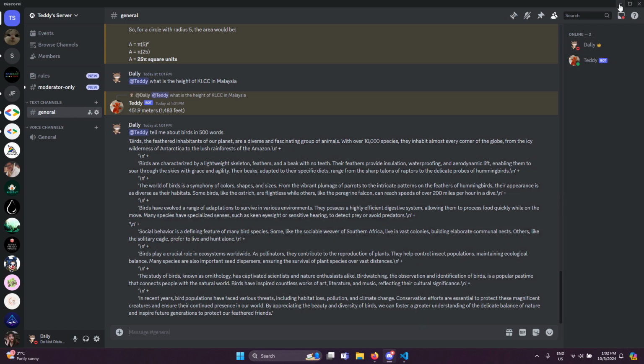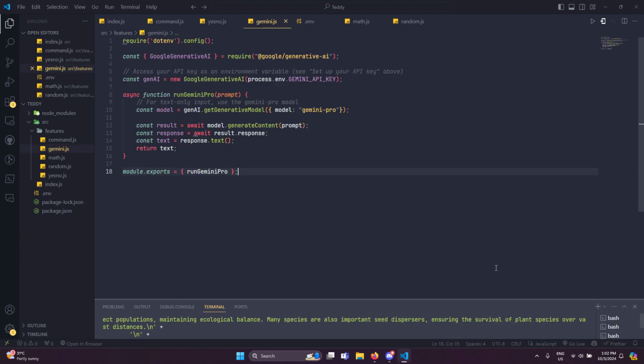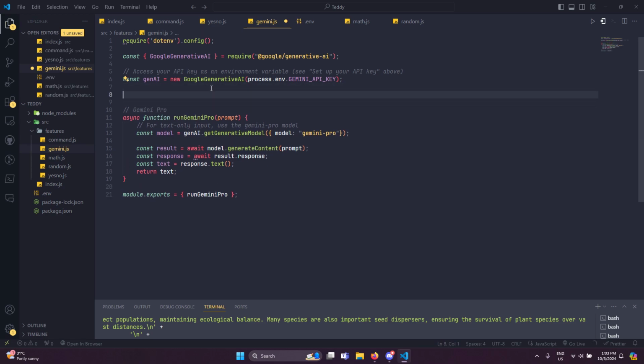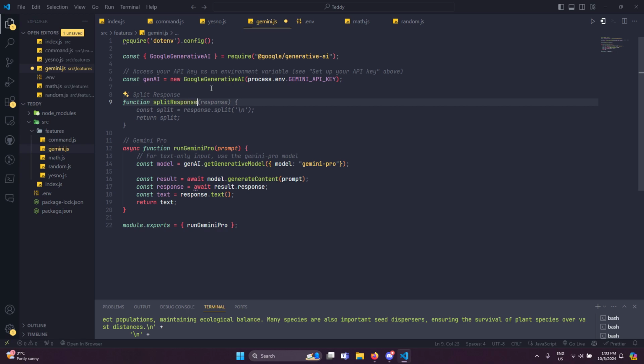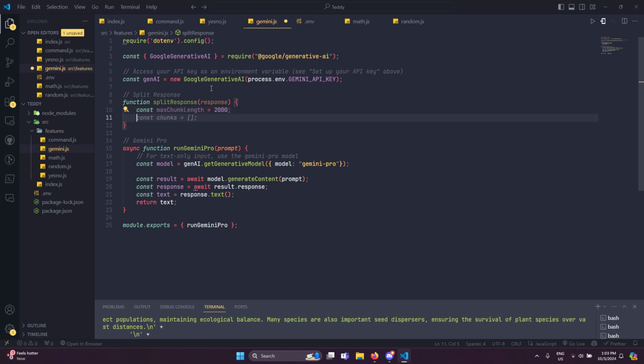So in order for me to do that, let's go to the Gemini.js file. In Gemini.js, I'm going to create a new function called splitResponse. So it's function splitResponse. Essentially this splitResponse is going to take into consideration the maximum chunk length, which is currently 2000 in Discord. So 2000 character limit.